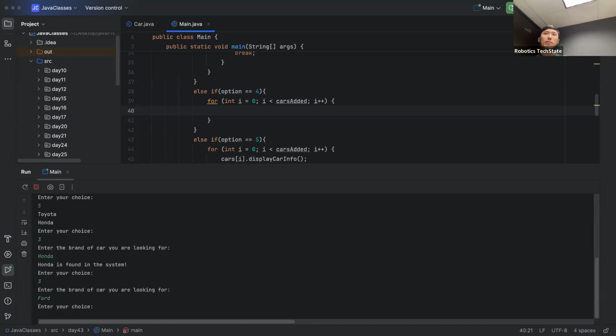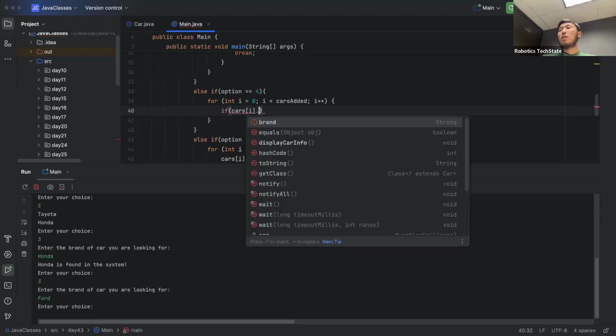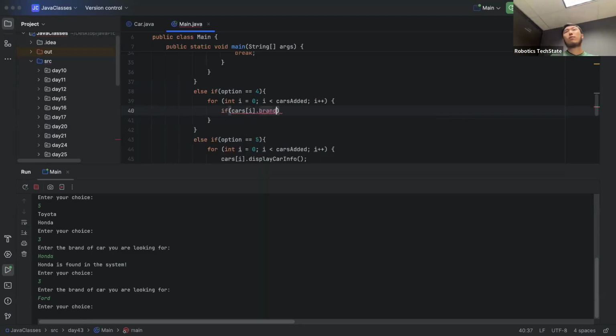Cars added. Next thing we need is to check if it's Toyota or not. How do we do it? Each element should be checked until you find Toyota. If it's not found, then it's not there. If cars i dot brand, we are looking for Toyota, equals equals brand. All right, we missed this point.